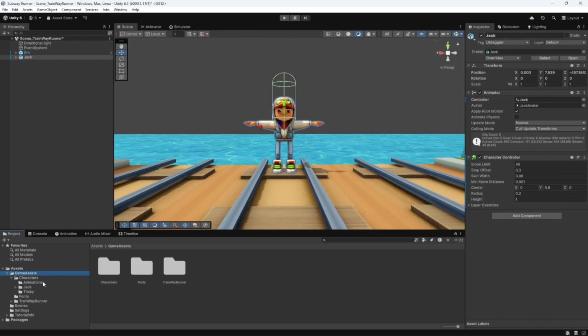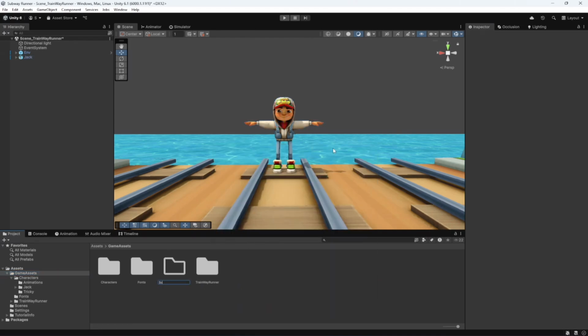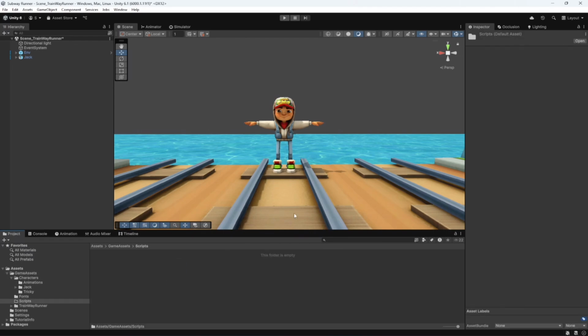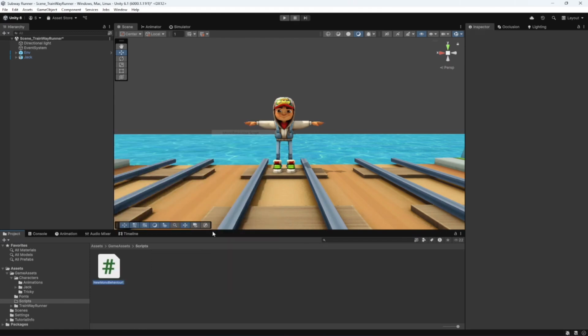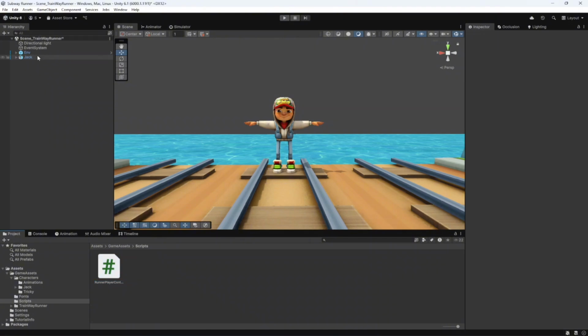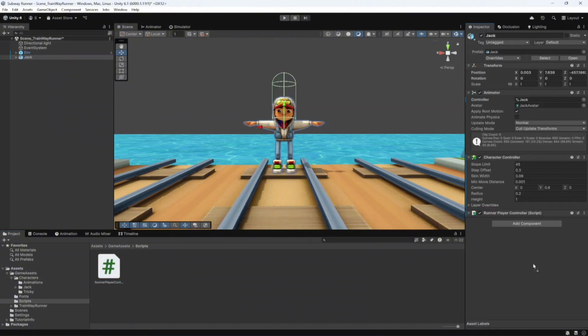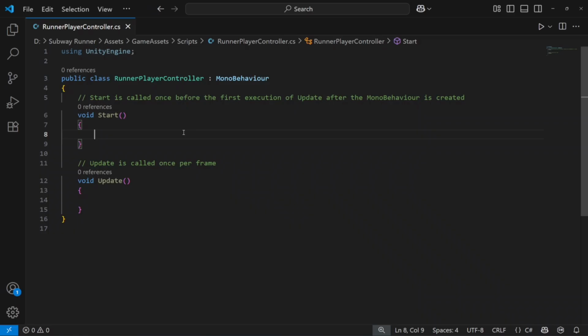Alright, then in the game assets folder, we need to create one more folder by the name of scripts, and inside the scripts, let's create a MonoBehaviour script. Name this as runner player controller. Alright, when the script is created, click on Jack and drag and drop this script. Then you can double click on it in order to open it up in your text editor.